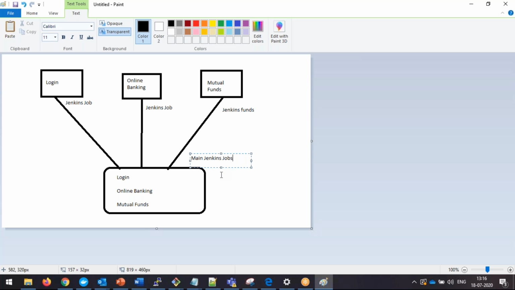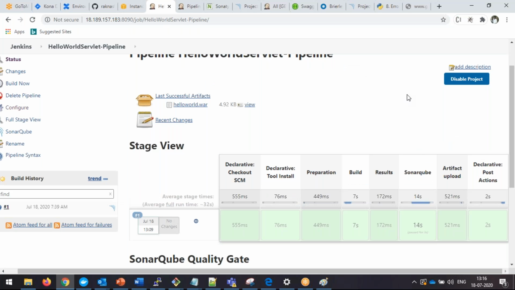But the concept here is, when I want to copy data, which can be a file or a war file or anything, between the jobs, how are we going to copy it? That's where archive artifacts comes into the picture.